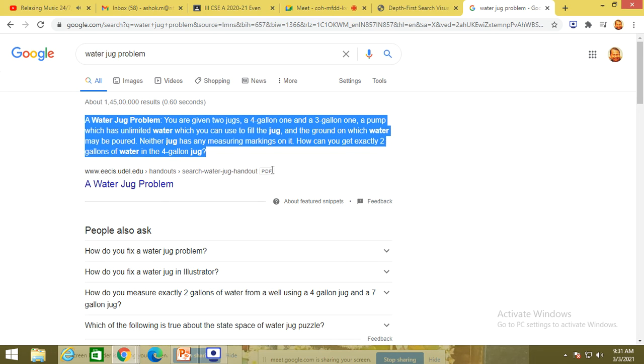You are given two jugs, a 4-gallon one, instead of that unit metric they are using liters, and a 3-gallon one, and a pump which has unlimited water, which you can use to fill the jug. The ground on which water may be poured. Neither jug has any measuring markings on it. That's the actual problem. So how can you exactly get 2 gallons of water in the 4-gallon jug? Right, that is the actual problem statement that is given.